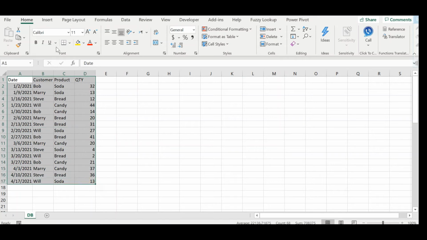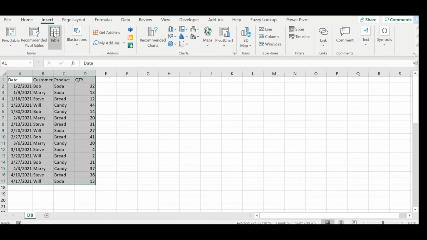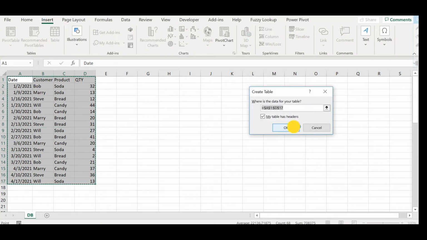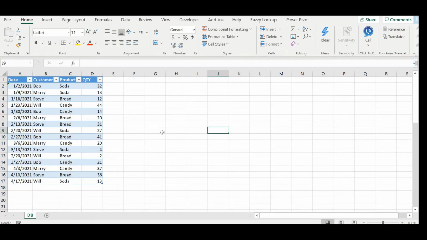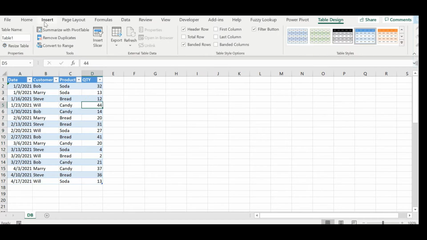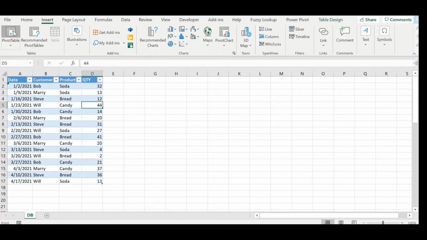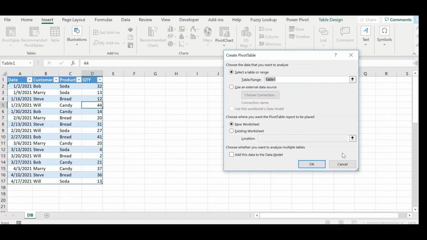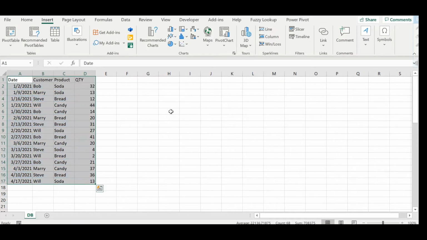So in option number one, you can just create a table. Okay. And once we created a table, you can just click anywhere, insert, pivot table. Okay. I don't like to use tables. So what I usually do is I create the pivot table on a simple flat table, or however it's called.